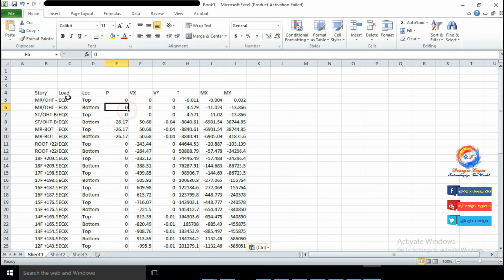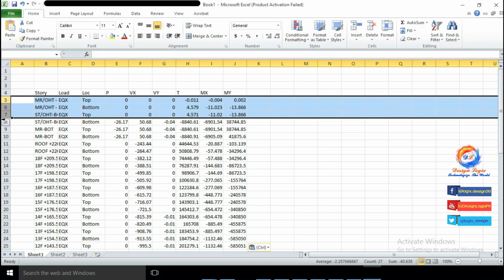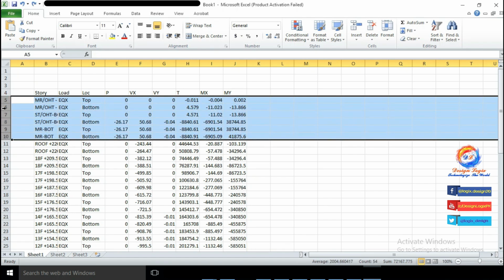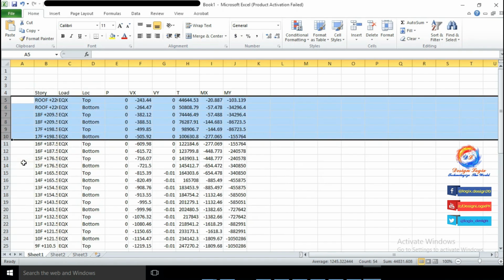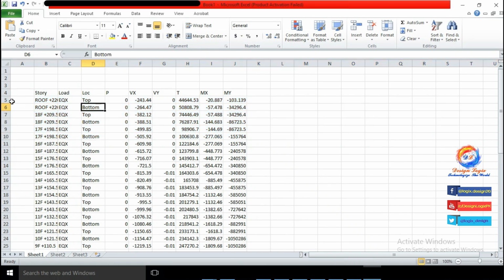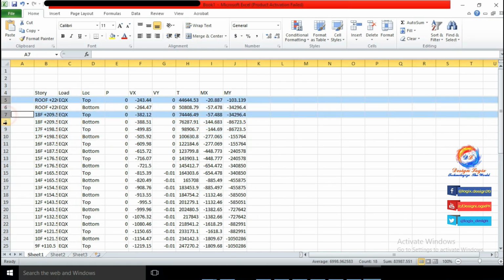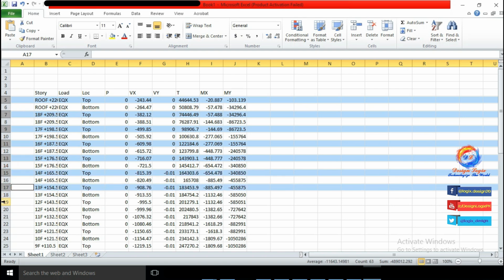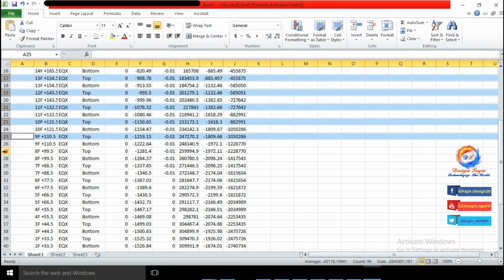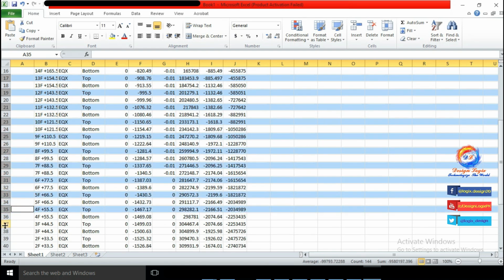You'll need to remove any stories that don't require checking for soft story irregularities, like those for overhead water tanks, machine rooms. Next, you'll see the top and bottom location results in the story shear data, but we only need the bottom location, so let's clean up those rows.